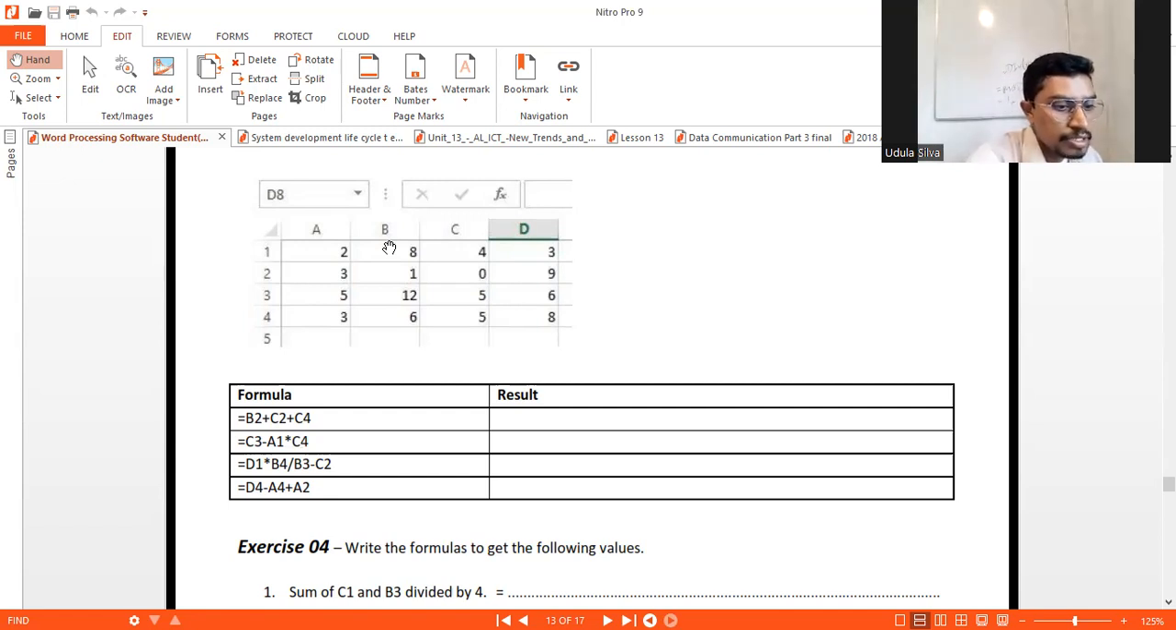Right. So son, what is B2 plus C2 plus C4? Here we have the B2. B2 plus C2 plus C4. So 5 plus 1 we can put here, 6. Then C3 minus A1 into C4. So A1 into C4, put A1 here. C4 is 5. So 5 into 2 is 10.